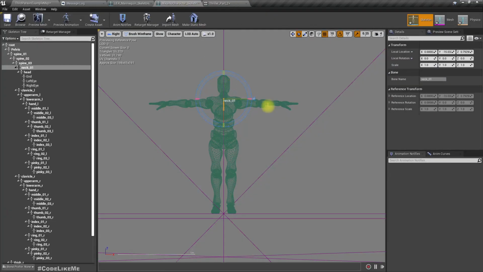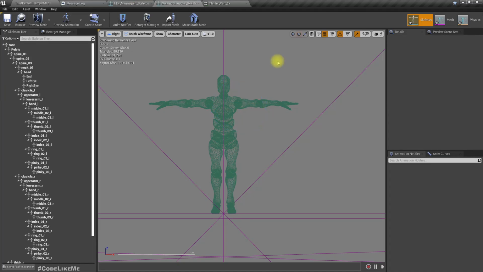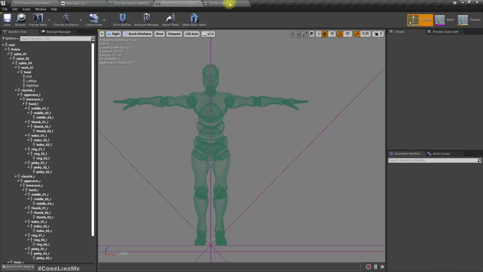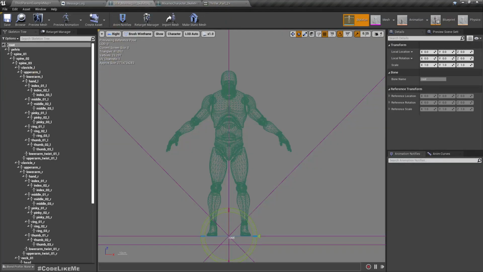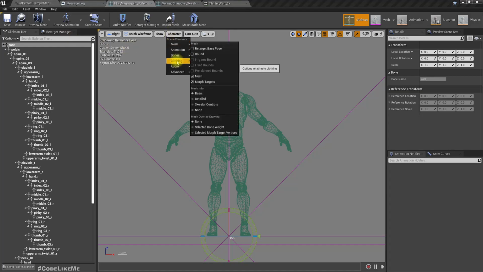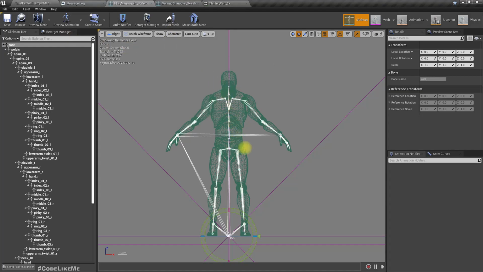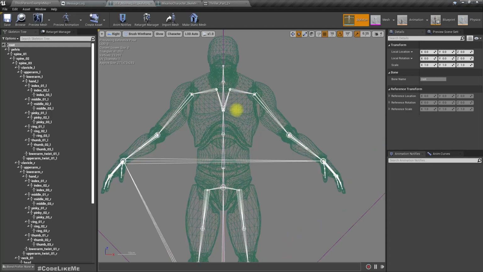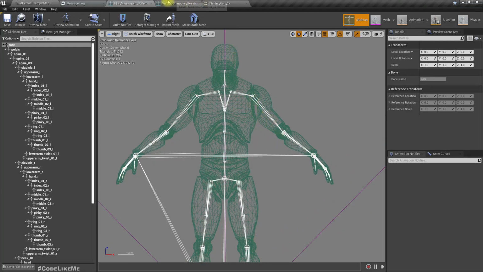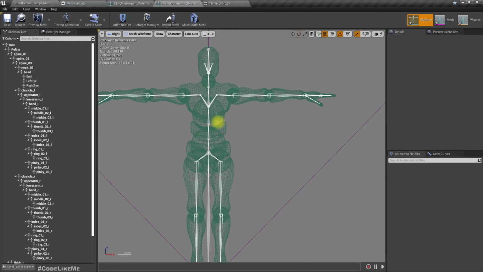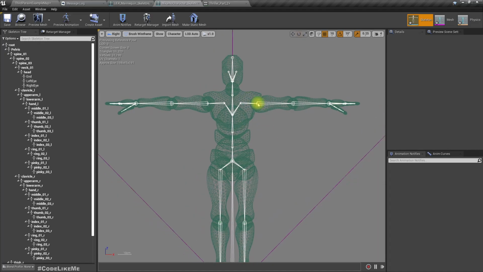Okay, now we need to match the poses. So first, here under character I'll show the bones, so it is easier for us to match them. Here also now I can see them.